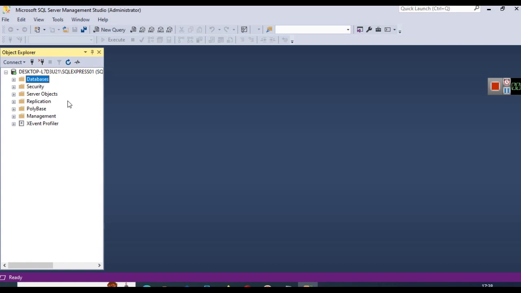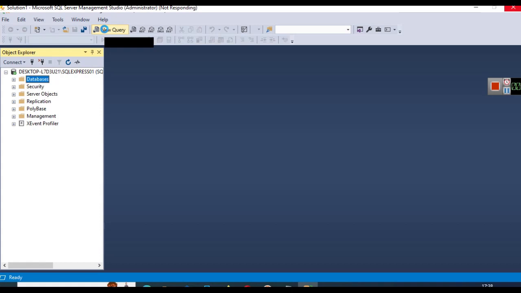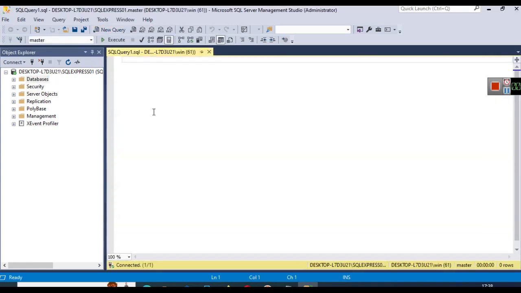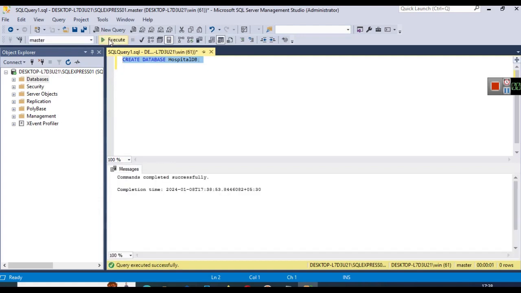If you know this much, you can simply click on it. As you can see, we have not created any database and we have not selected any database. We will simply click on New Query. After clicking on New Query, this query editor or query window will come. Here you can see the default database is master. We will simply paste the command, select it and execute it. As you can see, command completed successfully.